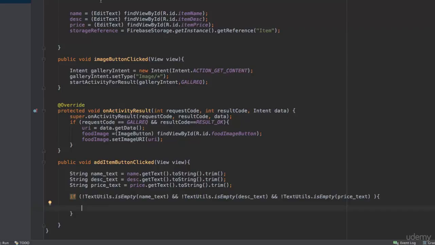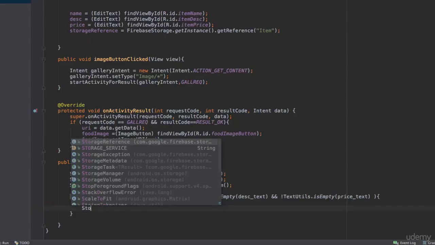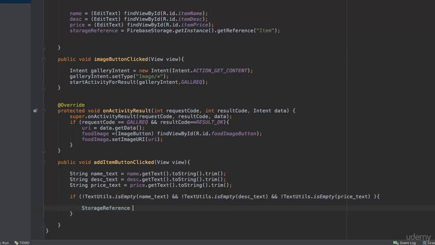We have already created the storage reference variable over there, so let's create one more variable over here. That's going to be storage reference, let's say file path equals storage reference dot child, and here you could type in URI dot get last path segment.